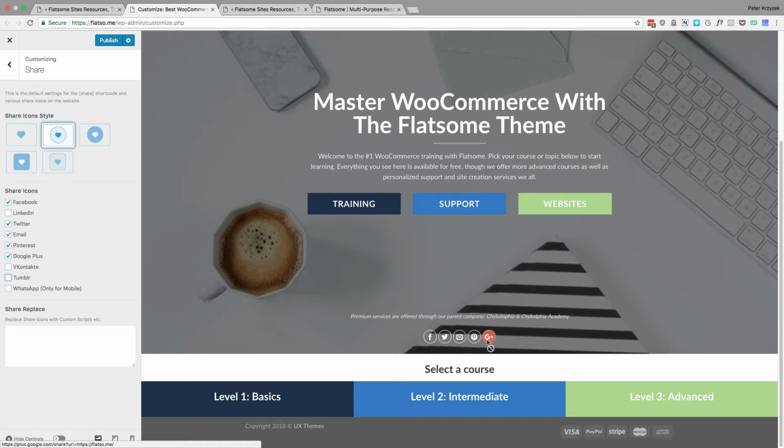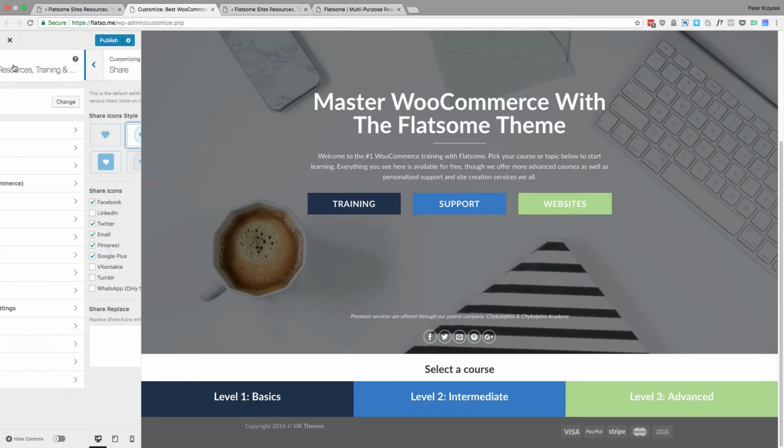So see, it goes away. So what options would you have here? And once you set that up, it'll be able to share through that profile.